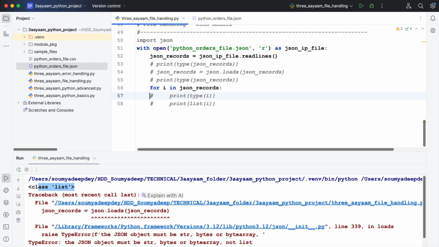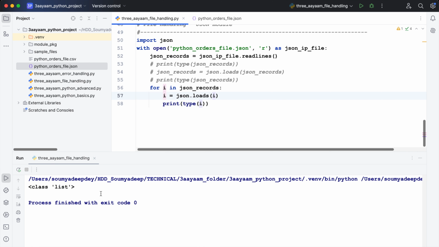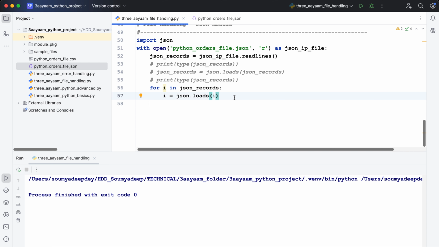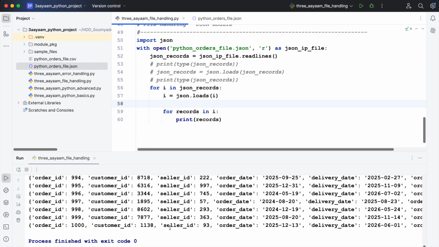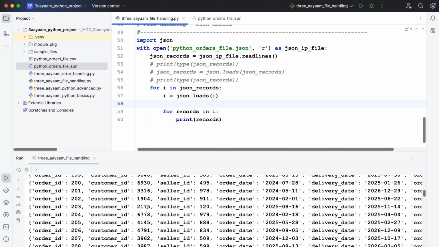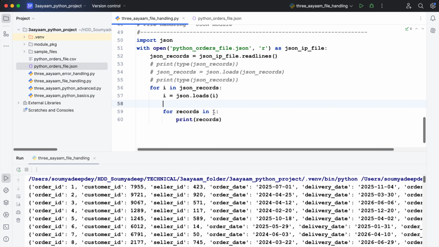I'll have to use this for I command also. Now here I'll use the loads command and I'll print the type of the variable I, and it says it is a class list. Now I can print I, and actually now it has become a list. So as I has become a list, I can definitely use this command for records in I, print records. Now I should be able to get all the records one by one. As you can see, all the records have been extracted one by one using this variable I.